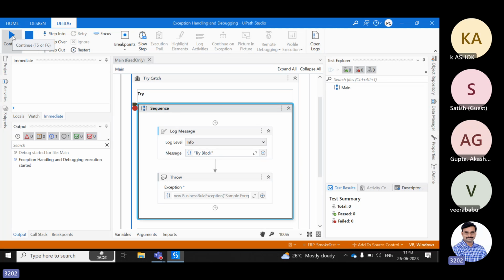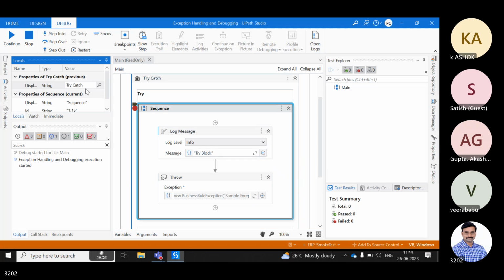Let us suppose you are getting an error at a particular activity. In a project, we will be using a lot of variables and arguments and all this stuff. So it will be throwing an error, but you will think that everything is correct as per my knowledge. And now we want to see what value actually the variable is holding. So here I have a variable, right? So you can go to the locals panel.